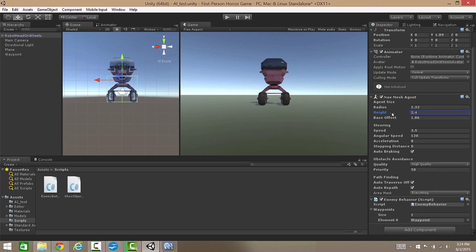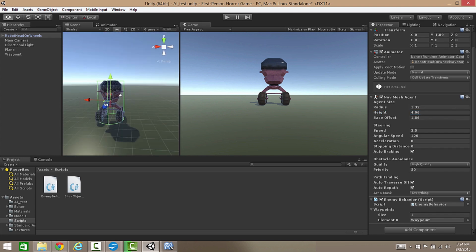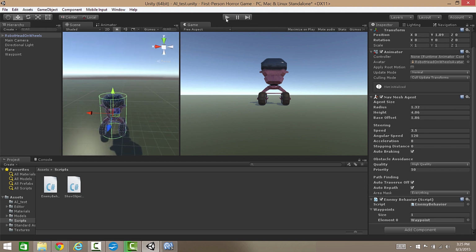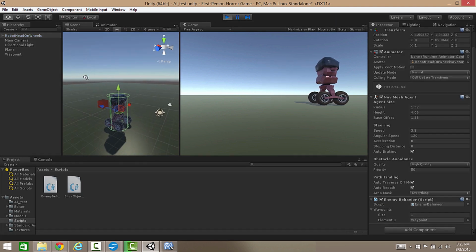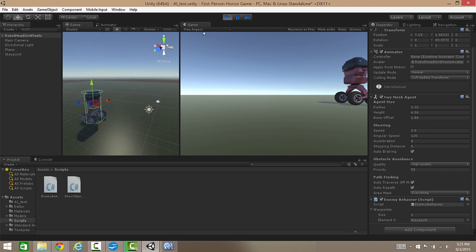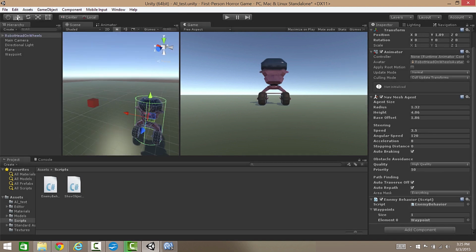And then let's increase the height, so it's actually covering the height there. And I'm going to press the box again so we go back into perspective view. I think that'll be okay. Let's go ahead and test it again. And it looks like it's working. Cool. So that's it for this lesson. I will see you in the next one.